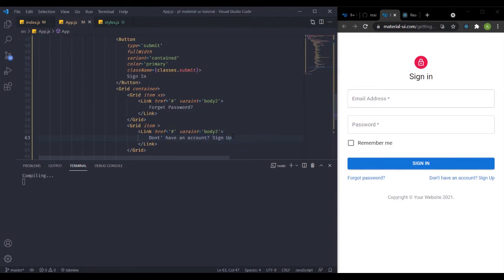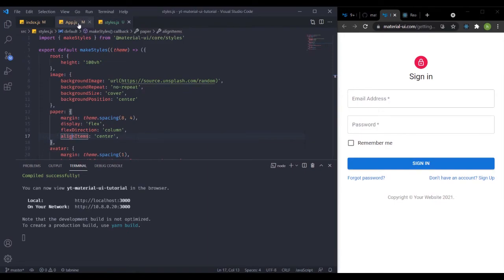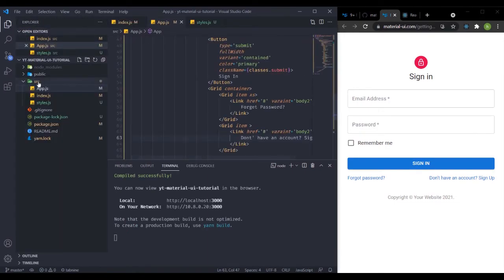Alright, let's rerun our app. As you can see here, we have this stuff perfectly, it's totally okay. And the one last thing we need to implement is this text over here. So let's go ahead and do that. I'm going to create another class which is going to be copyright, which stands for our copyright section over here.